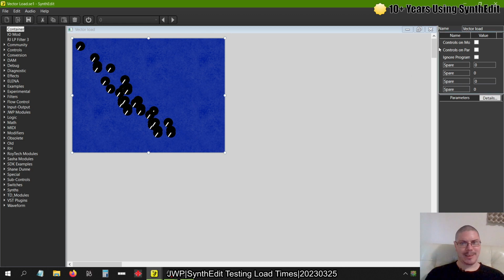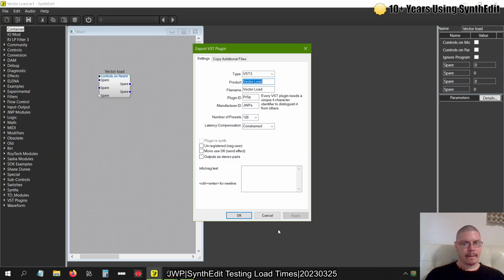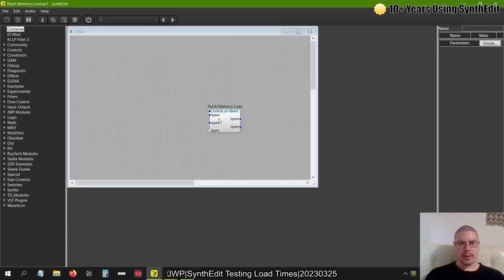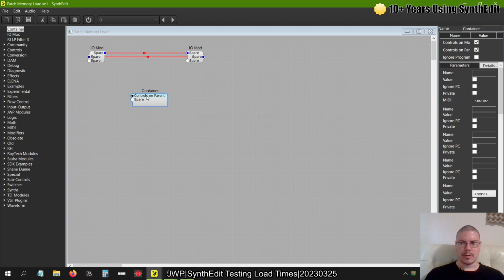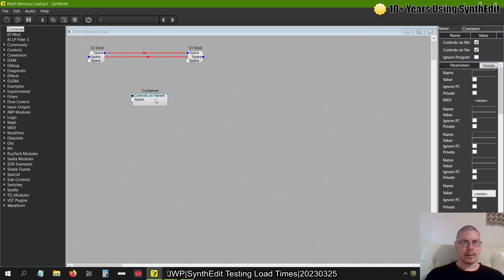Which is not too hard. Okay, so we'll save again, export. Okay, and then we have patch memory. This is the one that generally gets pretty heavy. Tends to bog down the system. However, it's not a visual element, so it shouldn't contribute to load times.